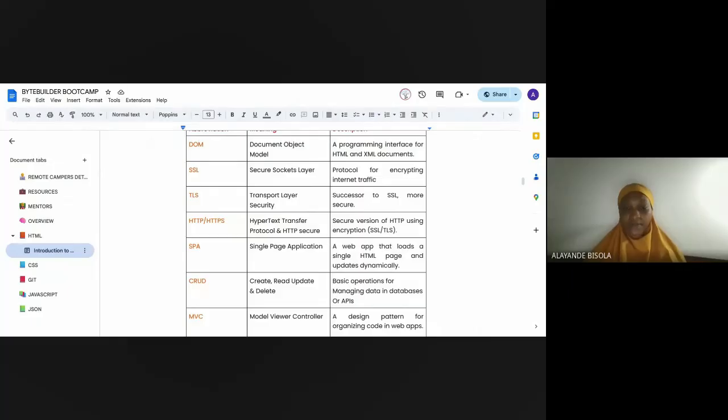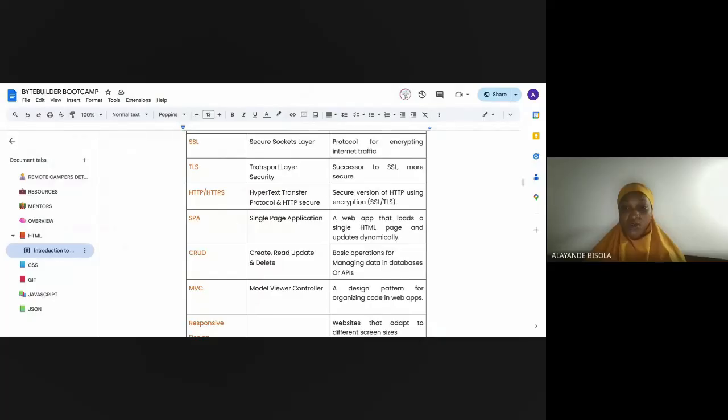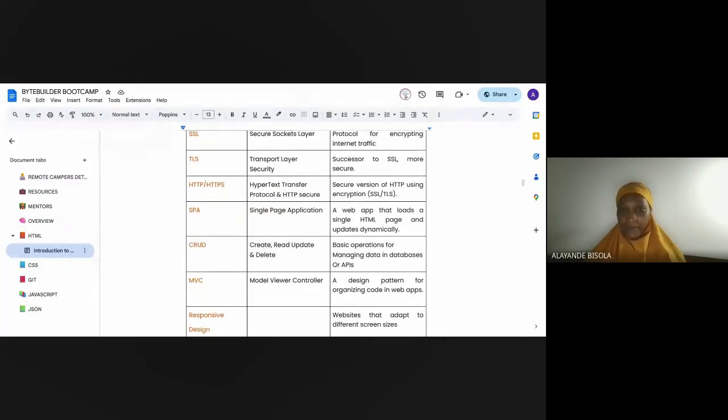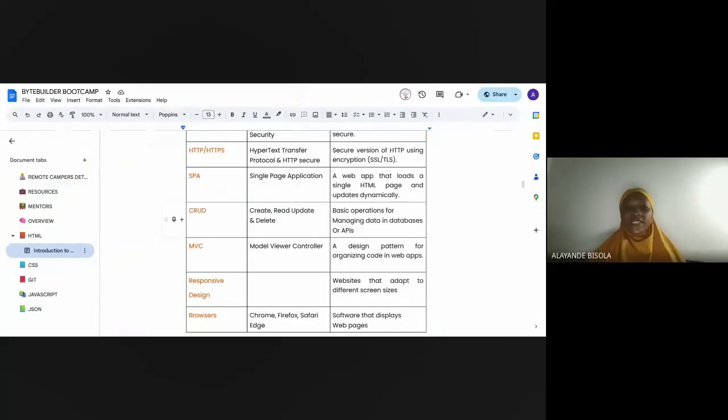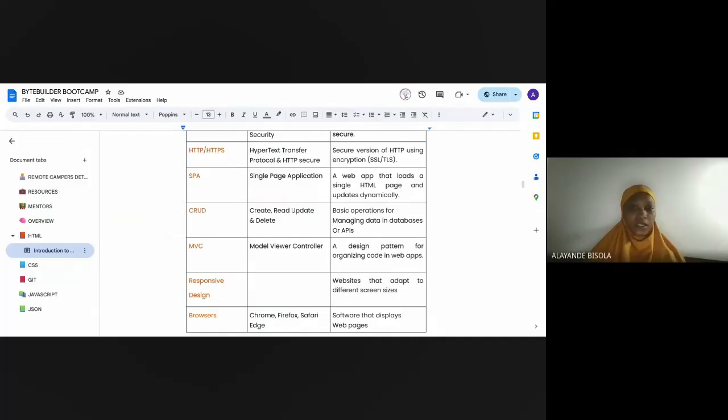Do you guys understand? SPA, that's a single page application like we talked about before. It's a web app that loads a single HTML page and updates it dynamically. So we now have CRUD. You'll be hearing this term more. It means create, read, update, and delete. So it's the basic operation for managing data. So for that one I showed you now, the get, you're reading. If I want to update, I think you'll be using put. If you want to delete, you'll be using remove. But you get more intro into it as we go deeper. So we have the MVC, that's your model, your view, and your controller.